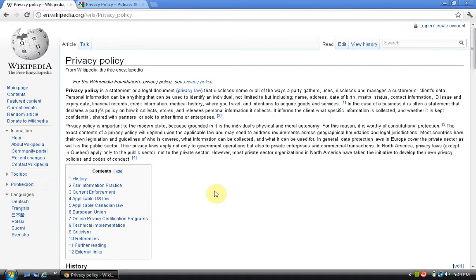Every website that you go to or every software that you download, whether it's from a disk or straight from the internet, should have a privacy policy. You should look for this. This is pretty much going to state how that company or software takes your personal information and what it does with it, how it protects it, things of that nature. So privacy policy is something that you need to be aware of.